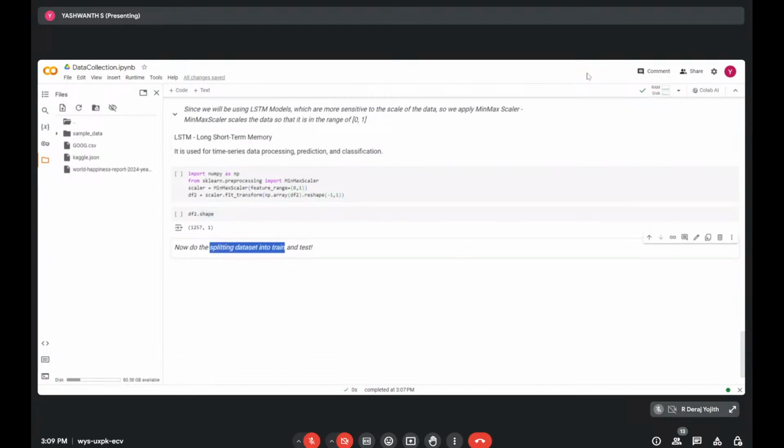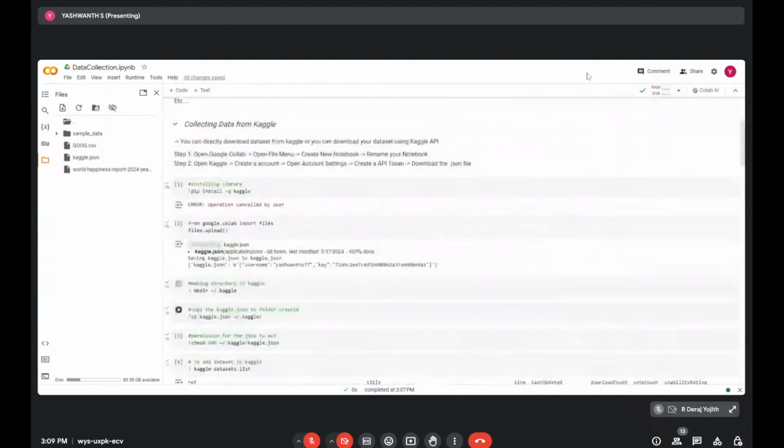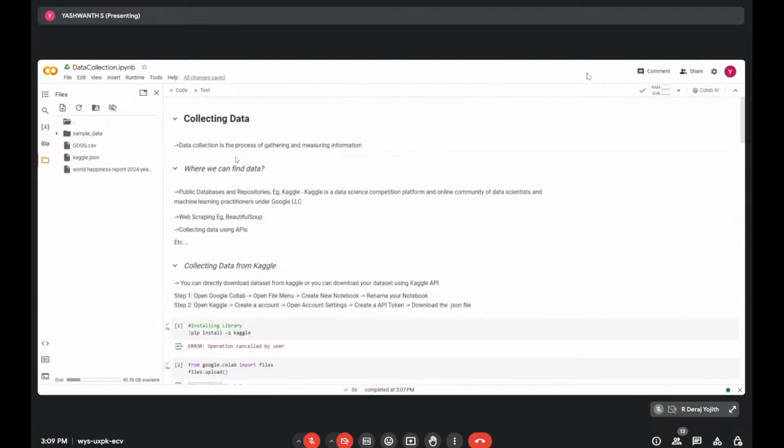Now you can do the split and split the dataset into train and test sets. This way, you can collect your data and do the data pre-processing. Thus, we come to our conclusion. This is what data pre-processing and data collection is. I hope you all understood, and I hope you all enjoyed this session.